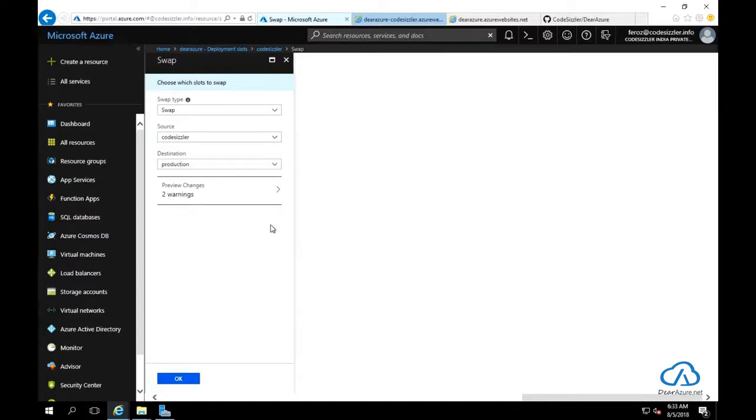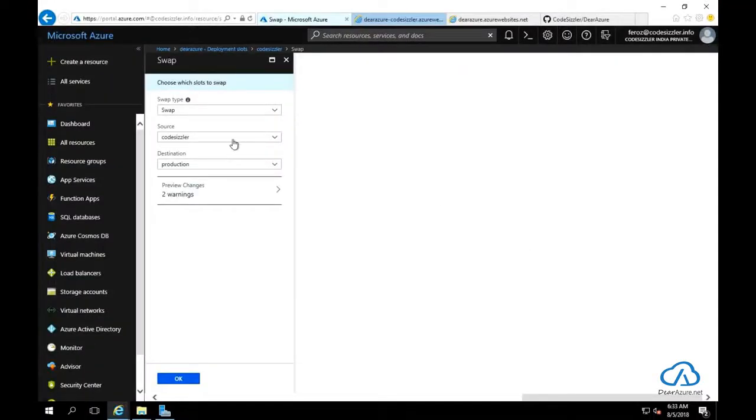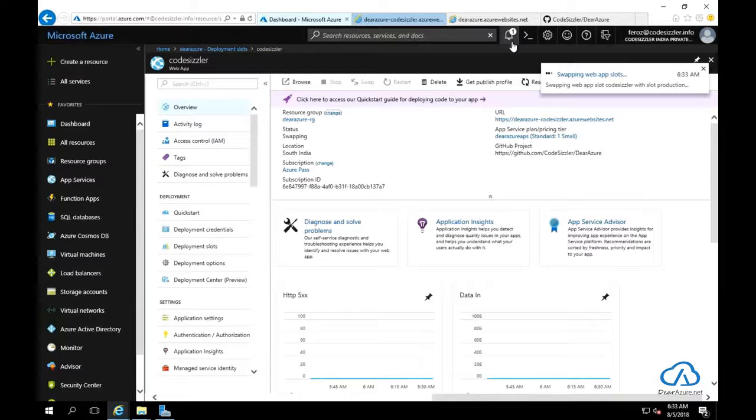So the production is nothing but the first one that you have here. So let's move the content that you have at the CodeSizzler towards the production site. And from the production site, it will move towards CodeSizzler, which is the secondary site. You can just click on OK and the swap will happen. See, you're getting the swap operating now.